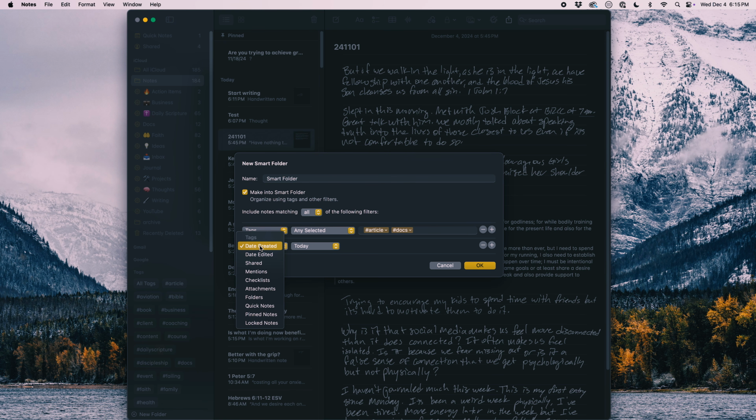Not only just tags, but I could choose date created, date edited, whether it's shared, if it's mentioning somebody else, if there's checklists in it. This is a good one if you want to use Apple Notes for checklists or for to-do lists. You can have a special smart folder over here for lists, and it's only going to show notes that have checklists in it, which is a super cool feature. Attachments, that's also a good one. I could use that instead of the tag docs. If I don't want to use the tag docs, I could just use attachments, because anything that has an attachment is probably a document and could go in my docs folder.